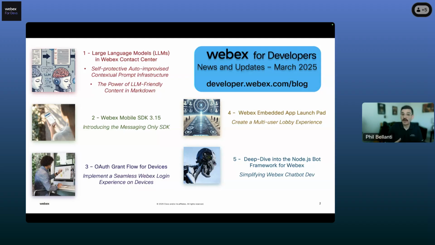And then number four is another post by Adam Weeks where we learn about the Webex Embedded App Launchpad. And that lets us create seamless multi-user lobby experiences. So this is really perfect for planning interactive games like poker. You can also do real-time surveys and things like that. You're going to see in this article how to get started quickly with a pre-built solution, and then it easily integrates into your Webex embedded apps.